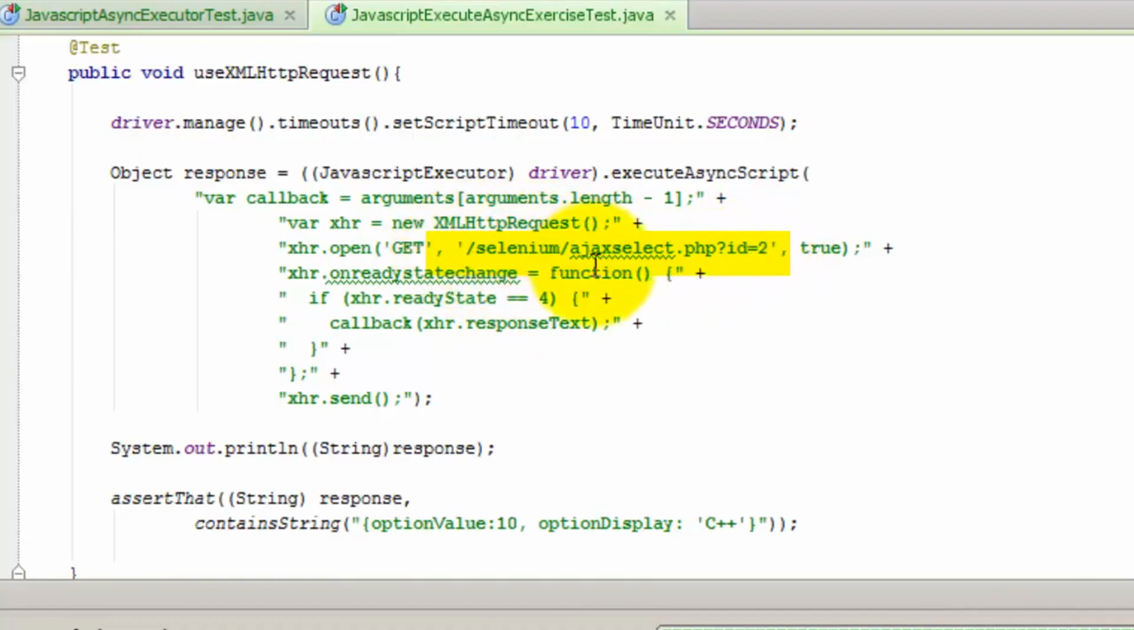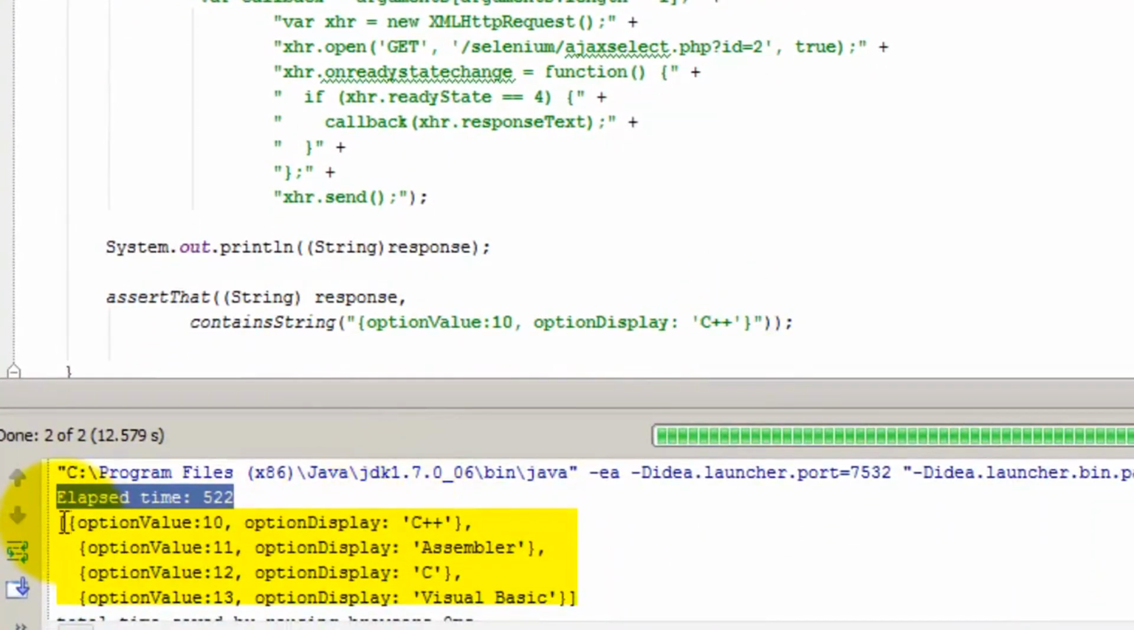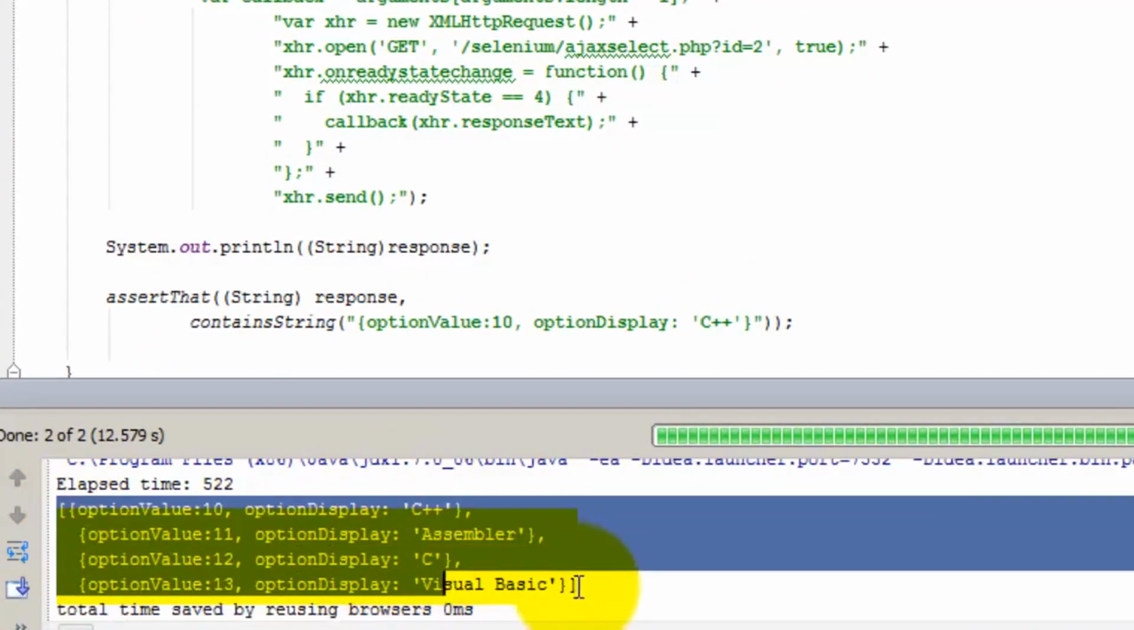Then, in the use XML HTTP request, I had to change the call. So I basically made a call to Selenium /Ajax select.php with the URL parameter ID equal to 2. Didn't have to change anything else. Then the response that comes back, I cast it into a string. There I'm printing it out, but here in order to assert on it, I cast it into a string, then assert that it contains the string, option value 10, option display C++, which is part of this JSON call that was returned. So hopefully your tests are very similar to that.